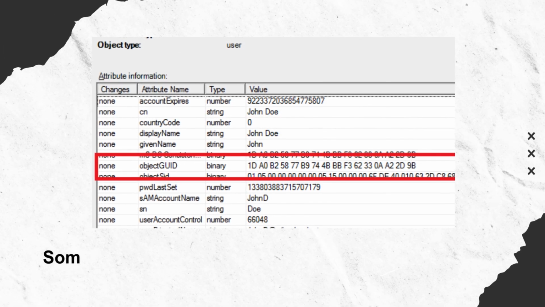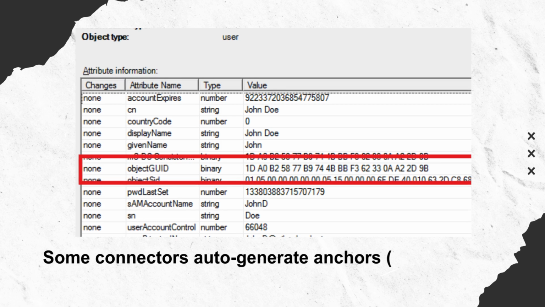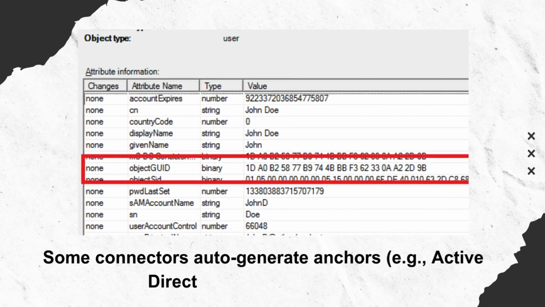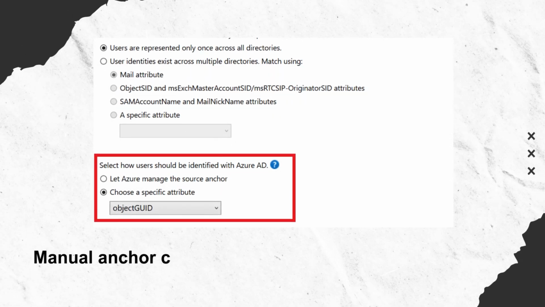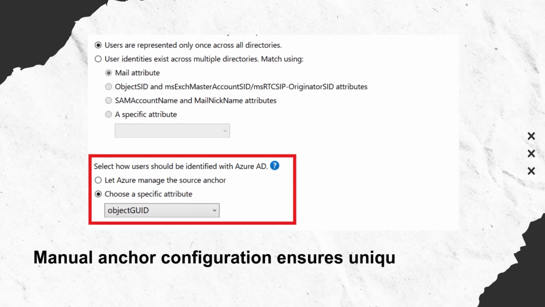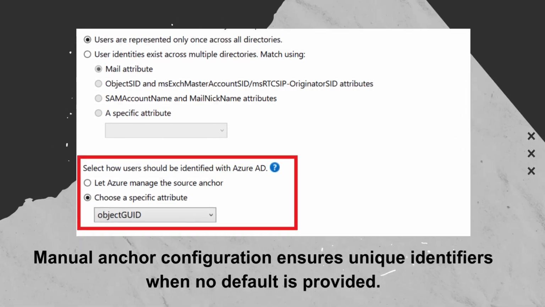Finally, let's cover anchors in the connector space. Some connectors, like Active Directory, automatically generate anchors using attributes like object-list. For connectors without a default unique identifier, anchors can be manually configured to ensure each object has a unique identity. That's a quick overview of sync engine identity objects and the connector space.